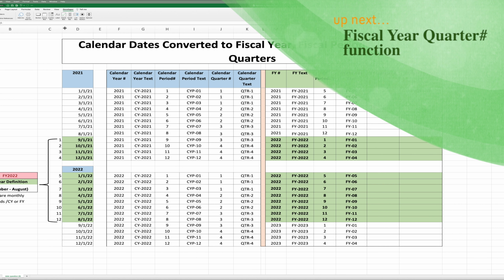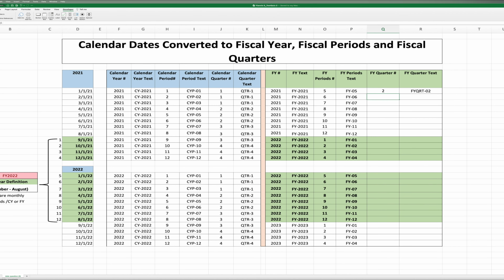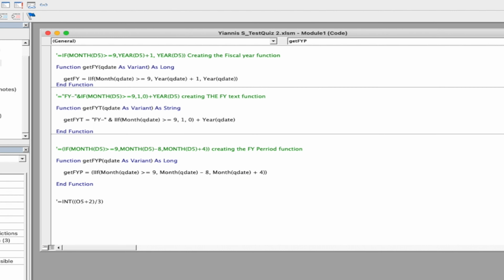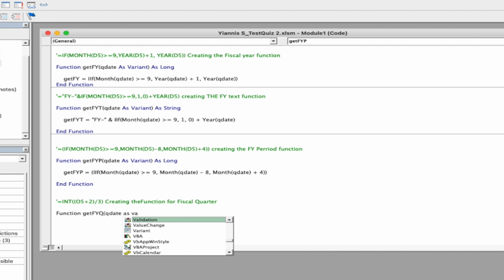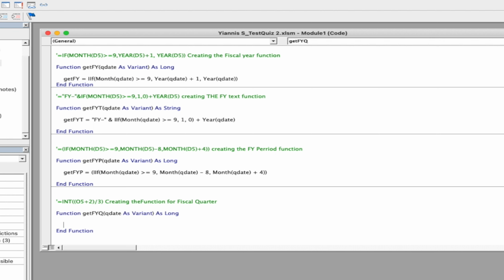Let's go create the fiscal year quarter number function. Copy the original formula, go to the VBA editor, paste the original formula to have it as a guide and as a comment for the newly created function. Start typing function. Let's call it getFYQ, fiscal year quarter, pass the date as a variant, and we get back an integer.